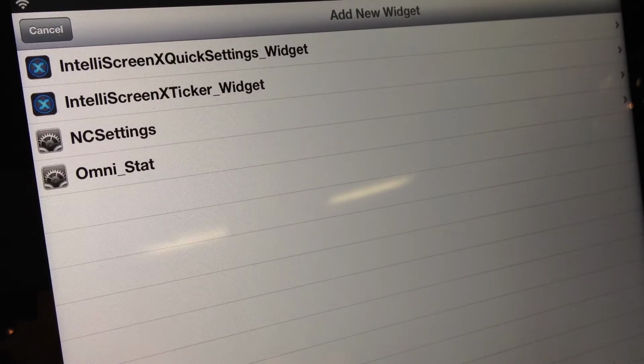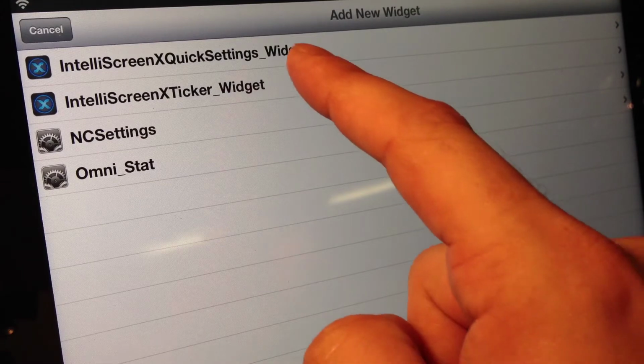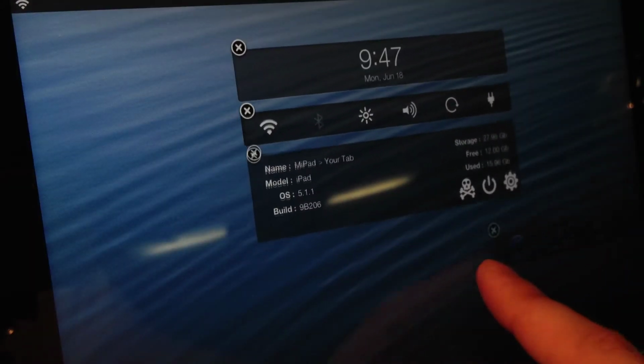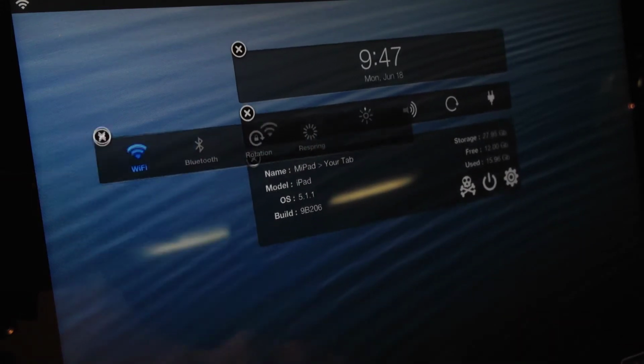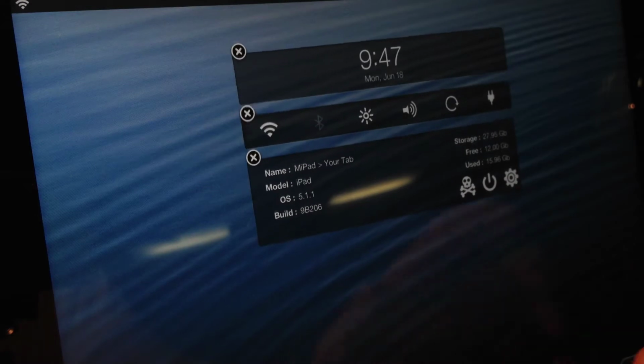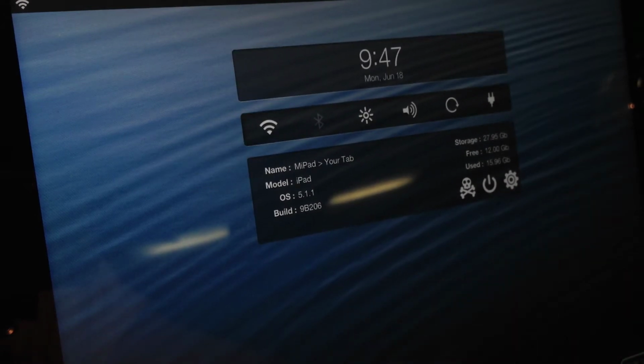So let's add a new widget. Let's select the quick settings here, and then you just select add widget, and you can drag that anywhere you want on your device. Let's go ahead and delete that. So that is Dashboard X.